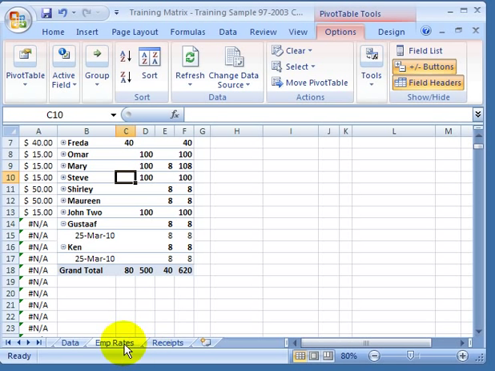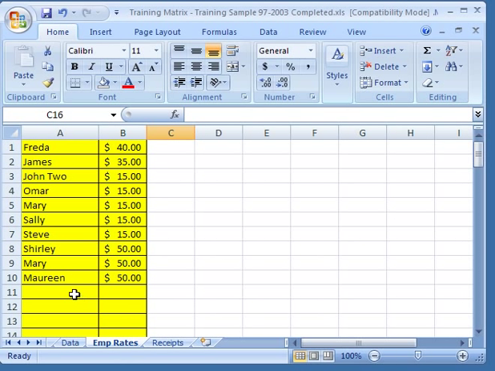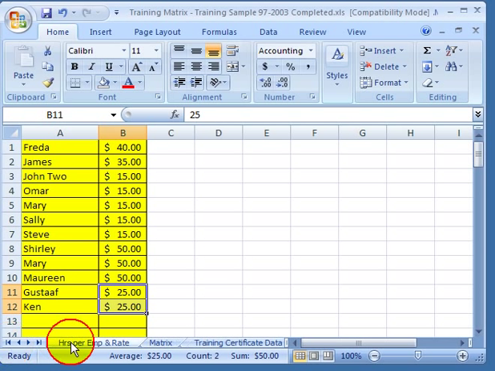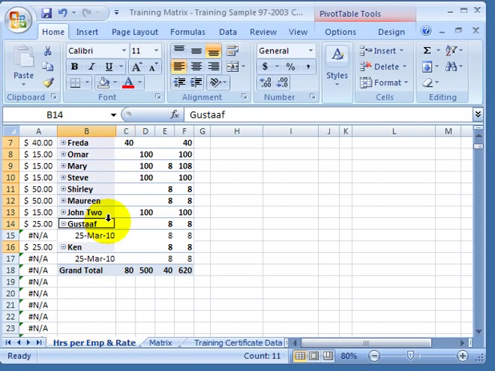So if we go to the last, or this tab here, employee rates, show Gustav, and let's say 25, and Ken, and I'll just, to make it look pretty, copy that formatting down. Doesn't really matter. Now go back to the employees and rates, click on the table. Notice it's been automatically refreshed actually.